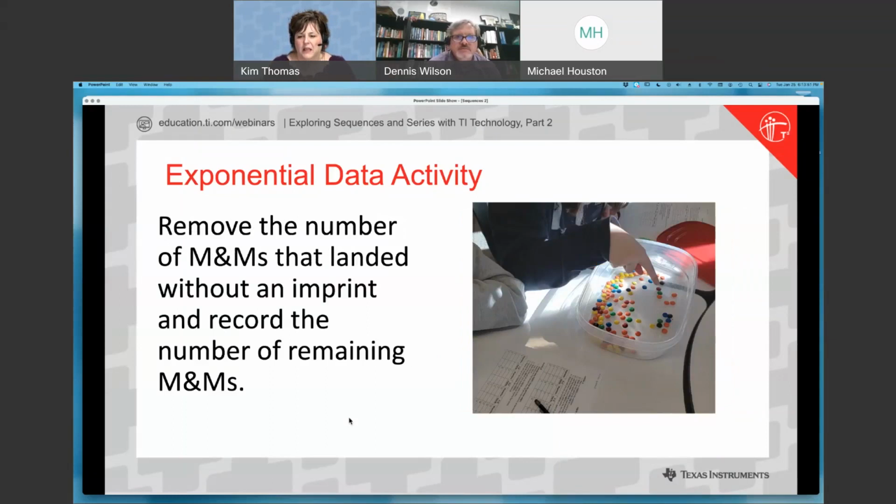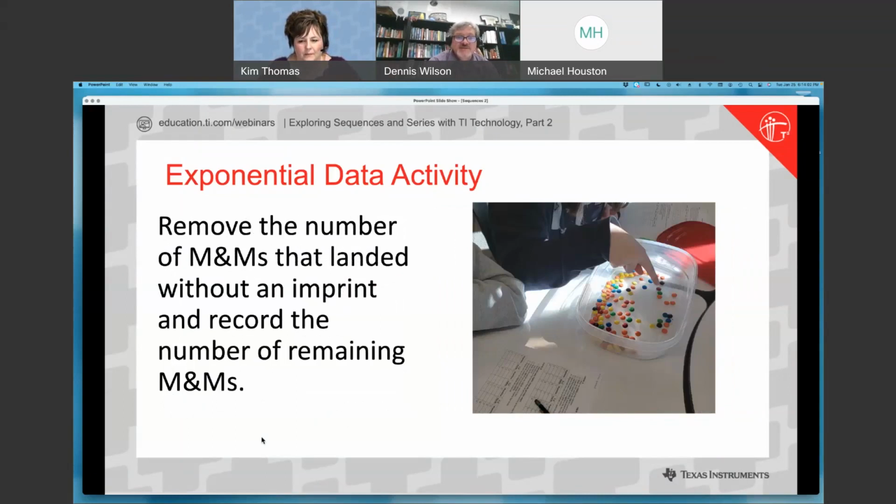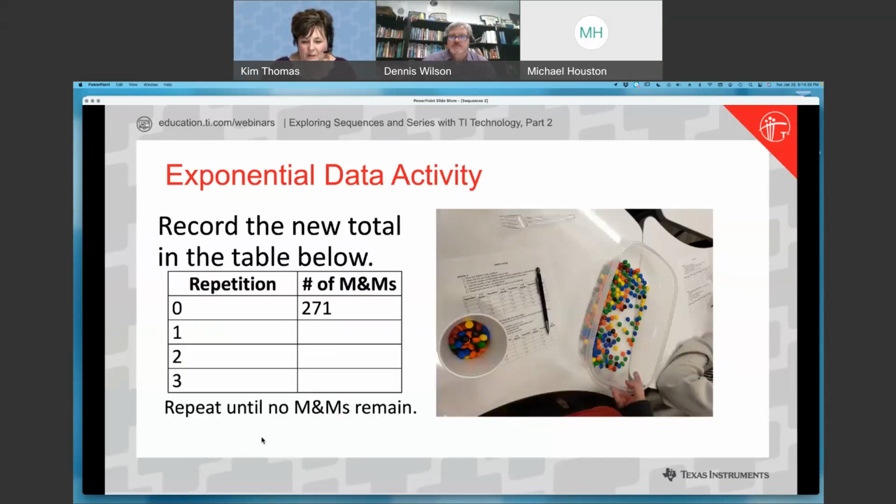So now we can see that we're taking them out of the box and keeping track. Kim, let me just say it's important that you remove the ones that don't have imprints, because there are M&Ms that don't have imprints on either side. If you're taking out the imprinted ones, eventually your kids just keep shaking the same M&Ms over and over again. That might be part of the reason why the data was a little bit off from our expected model in the first growth, depending on how many M&Ms have M's on them. So we're going to remove those and record them in that table.